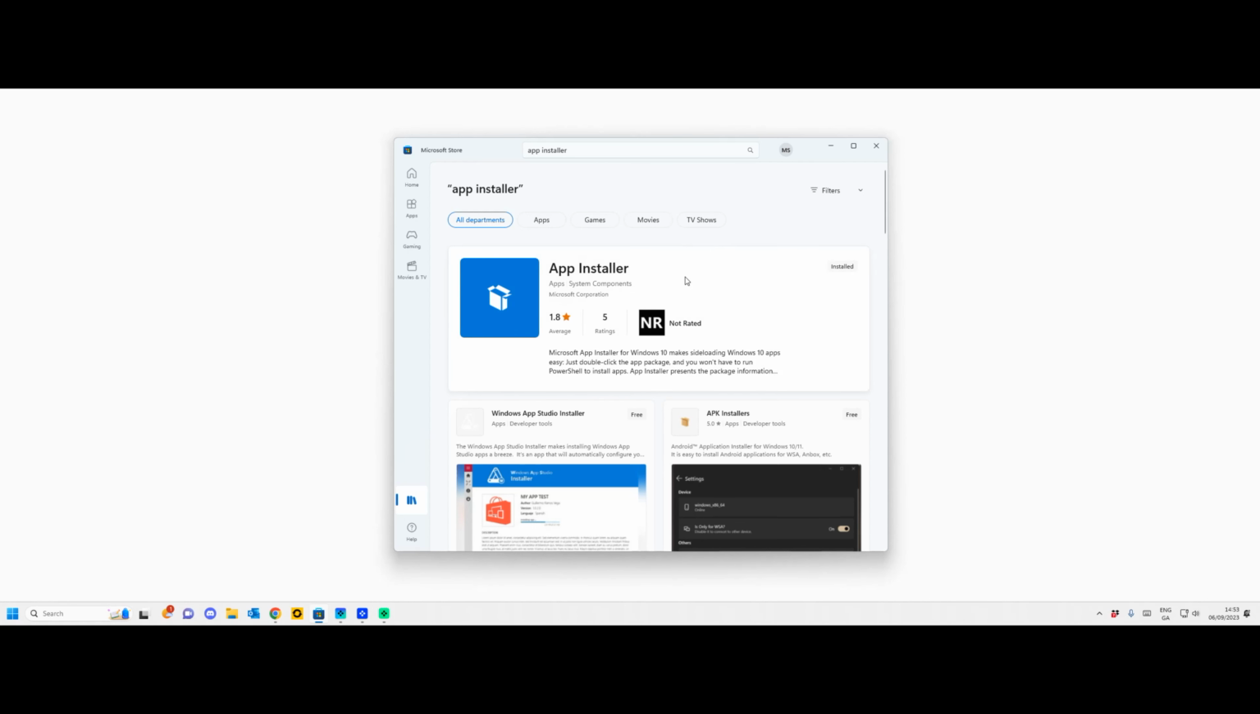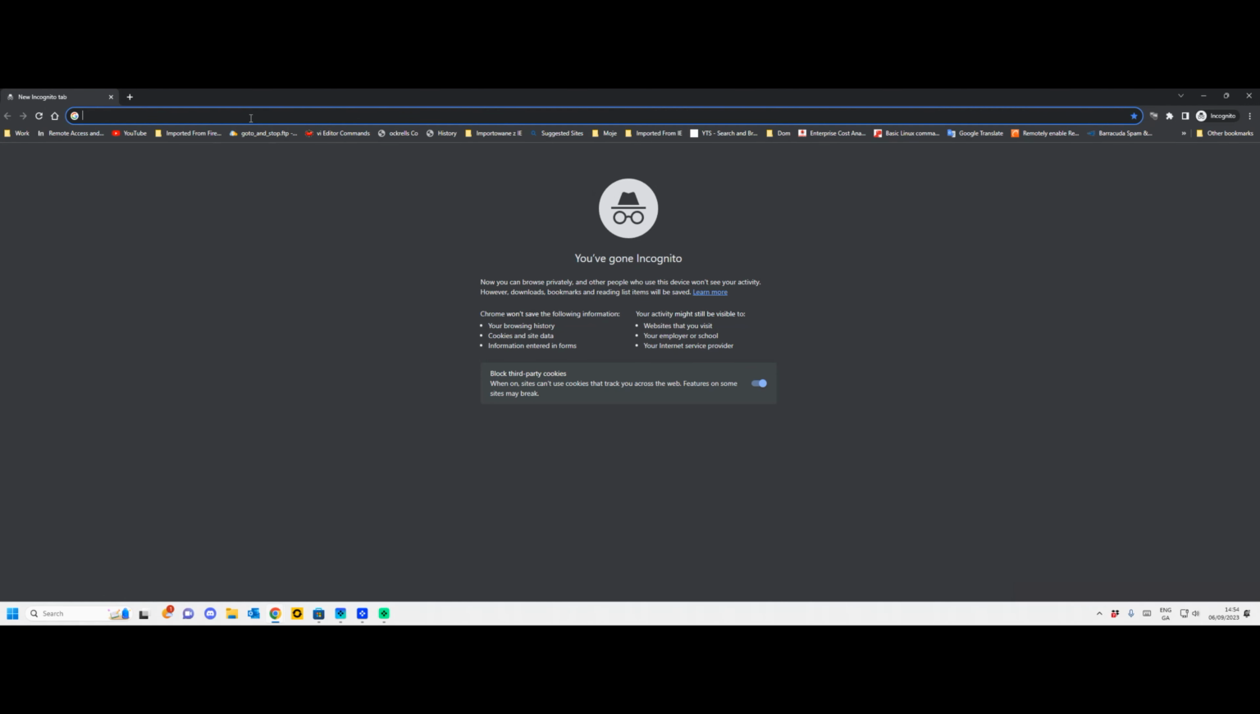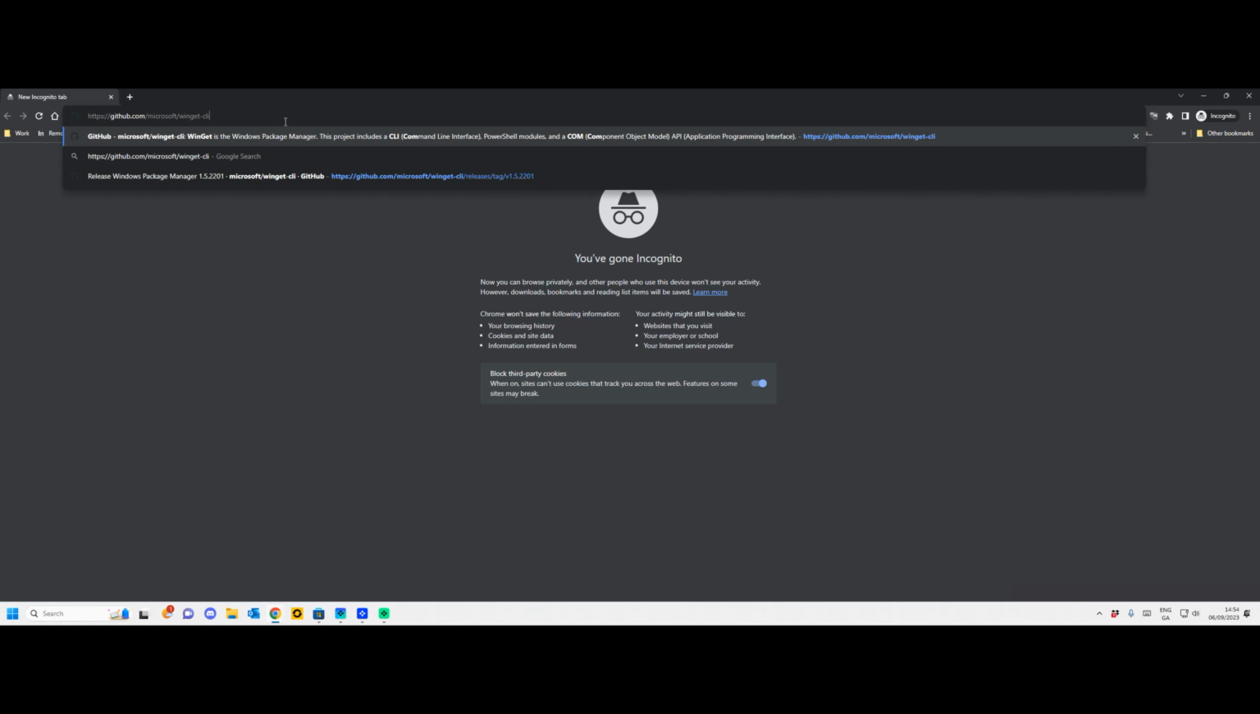But if for some reason you can't get the Microsoft Store to find or install the app, for different reasons, I actually had one of the users at my work where we couldn't get it from the Microsoft Store because of some kind of issues on the computer. So what we did was go to the website, which is github.com/microsoft/winget-cli. I'm going to put that in the description of the video.